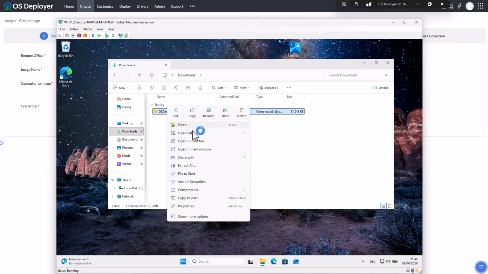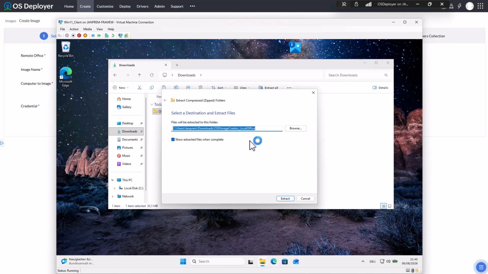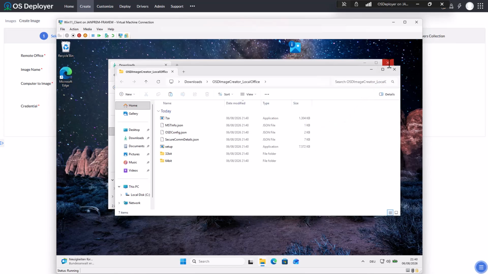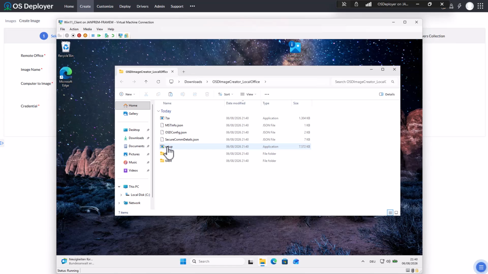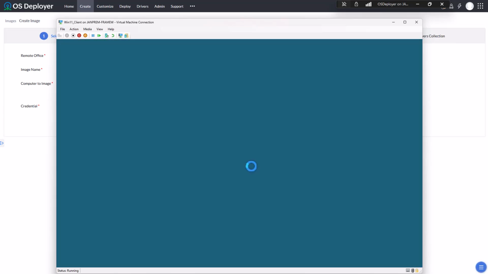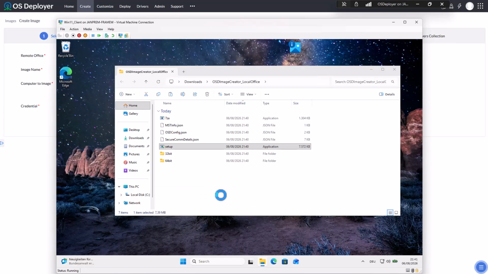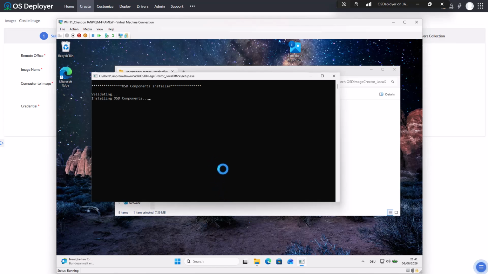Now let's extract it and show all files when completed. Thank you very much, and run the setup. Yes. Installing OS components, OSD components.